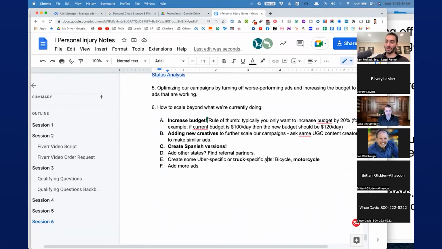So let's just say you have the Uber and Lyft accident image. I would just make that for truck accidents and motorcycle accidents, or get user generated content specifically talking to truck drivers or whatever. And for that to work, I already know the user generated content has to be in front of a truck or in front of a motorcycle. You don't have to experiment. I already know that's going to do well.